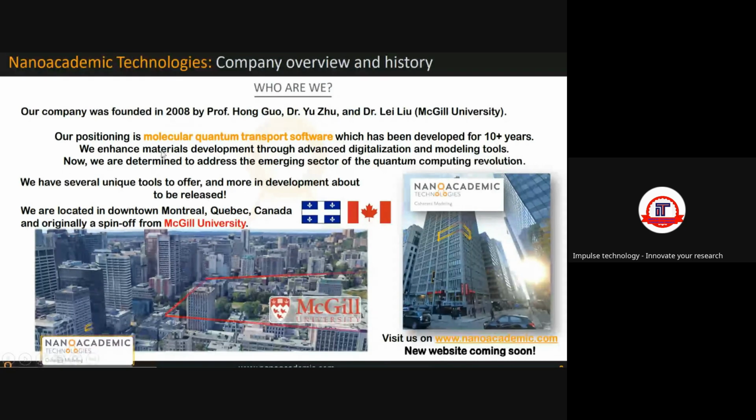They enhanced their features for material development through advanced digitalization and modeling tools. Now they have also addressed the emerging sector of the quantum computing revolution, that is QTCAD. QTCAD is a TCAD software based on the finite element method, so that you can analyze spin qubit devices in semiconductors. We have several unique features and more developments are released day by day. They are located in Montreal, Quebec, Canada, originally from McGill University. So this is the company overview.